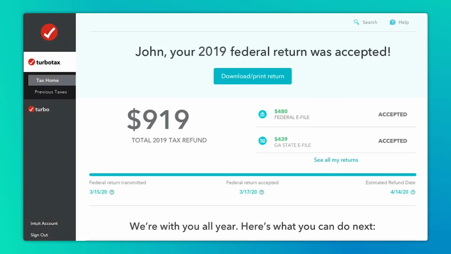When the full tax refund arrives later, the advance amount is automatically deducted, and the remaining balance is deposited into your account. This is how you get a cash advance from TurboTax.